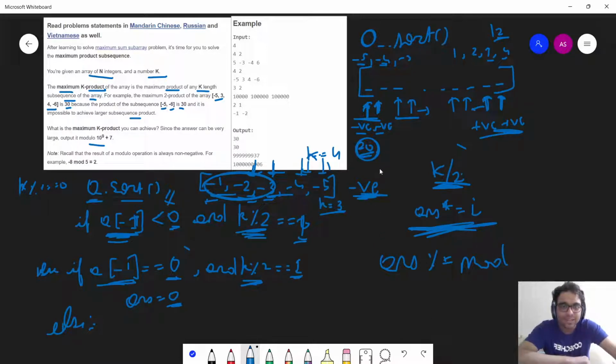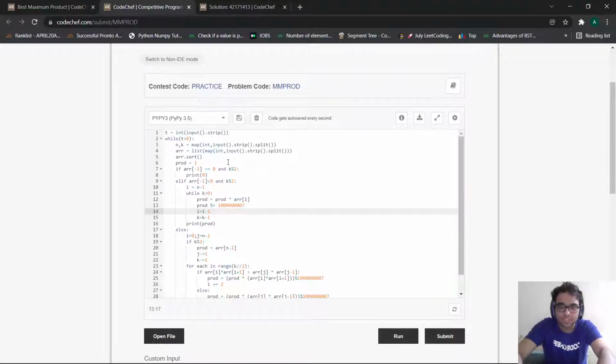Now let's see how we can implement or code this approach. Okay, let's try to understand the code for this problem. Firstly, we take t as the input. For each test case, we take the input according to the input format.